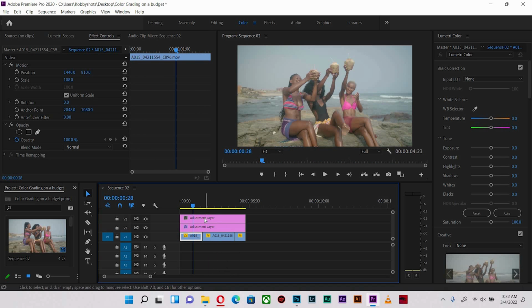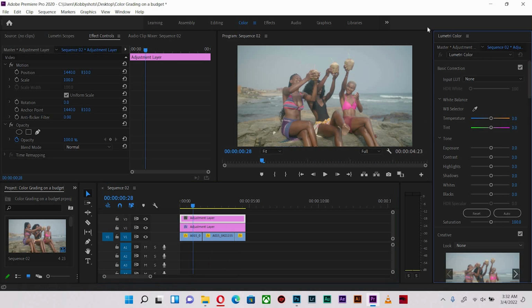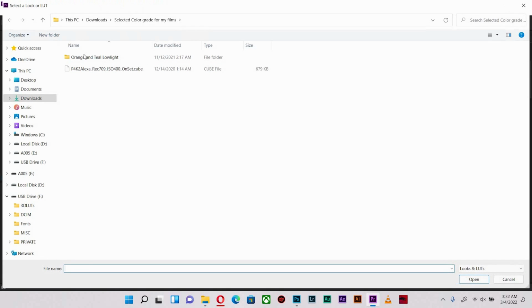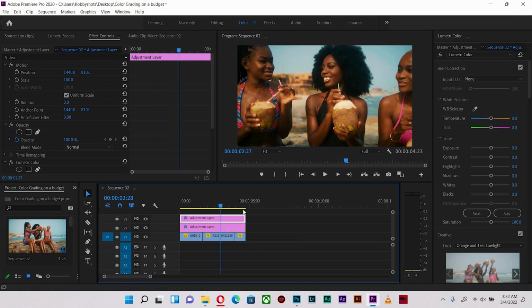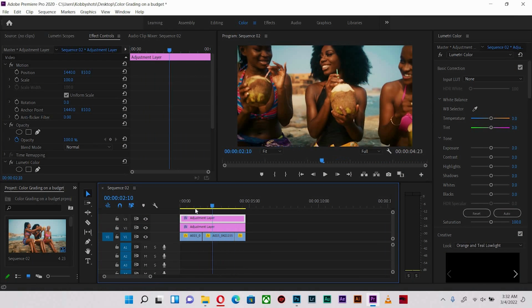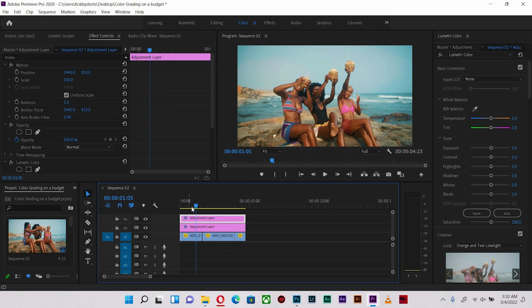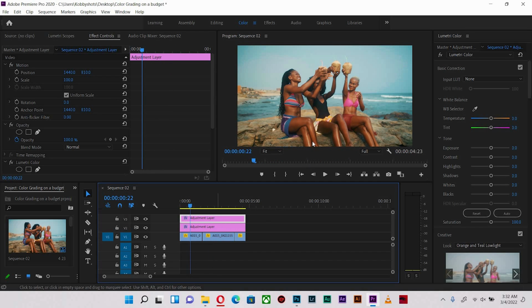Okay, so the second adjustment layer is going to have my second LUT. I'm going to go through the same process, orange and teal low light, and I'm going to select this. And readily they appear nice, and that's because they are well lit. So in a situation where your shot is not really well lit, you're going to have to go through a lot of adjustments to be able to arrive at a shot just like this.